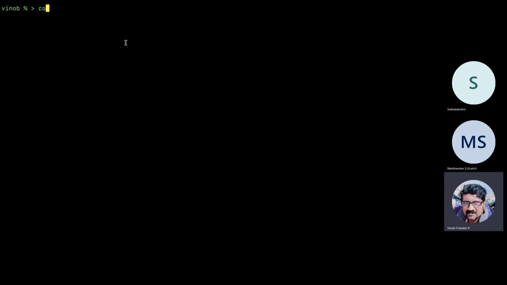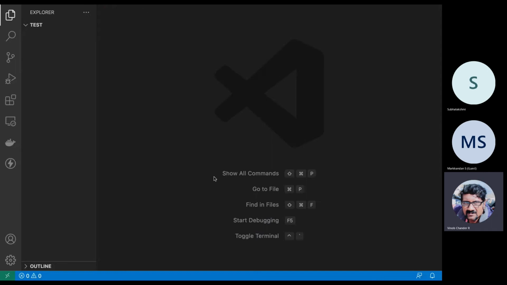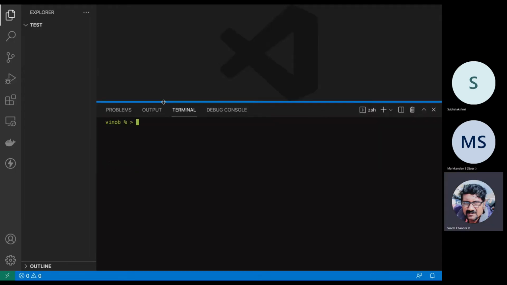So let me just clear my screen and then say code dot, which will open my Visual Studio Code. And from here, let me open my terminal from the Visual Studio Code. And from here again, let me check that I'm in the correct directory. From this directory, let us initialize the package.json file. As you can see here, this is my test directory, which does not have anything.